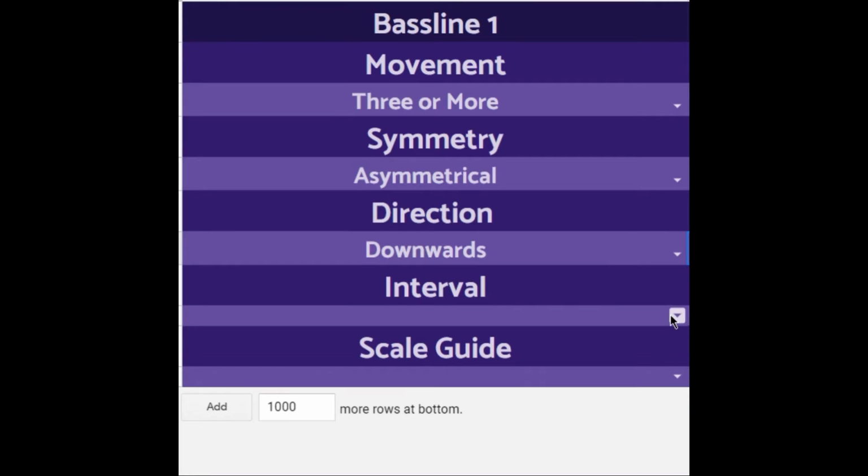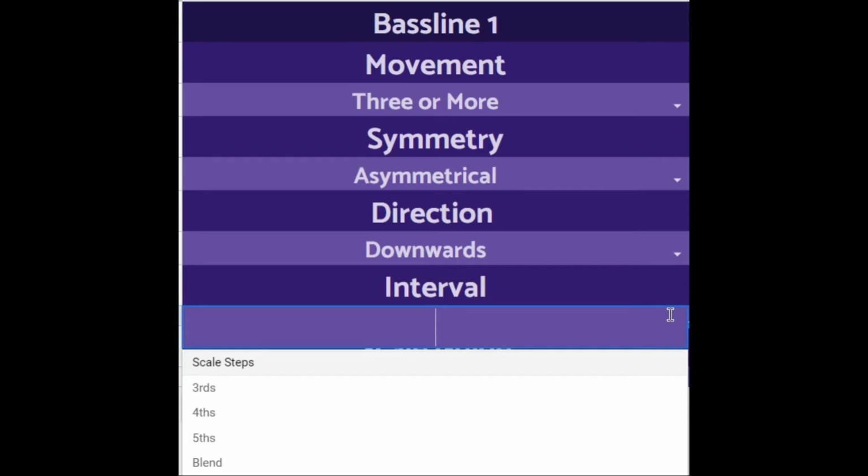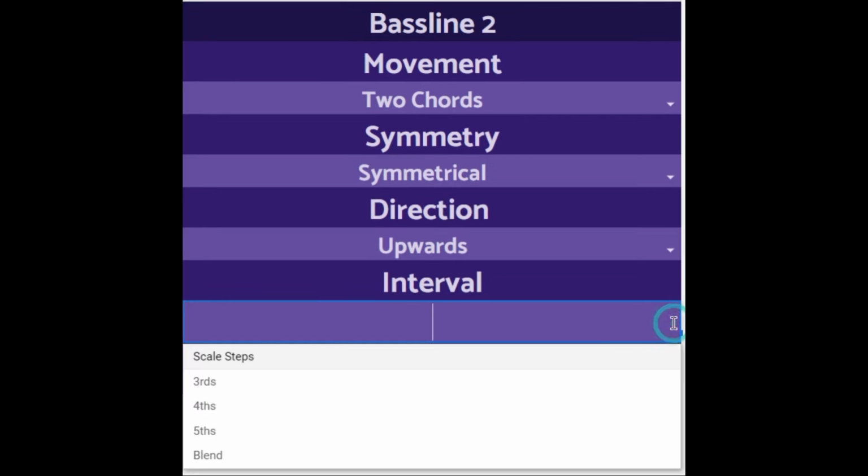For my interval, that's the space between the notes, there's a few different options. Bass lines can move by scale steps, so just one note to the next note in the scale. They could also go by thirds, fourths, fifths, or a blend if you have more than one note. For my first bass line, I'm gonna have all of the notes go in thirds. And for my second bass line, I'm gonna make it a fifth.